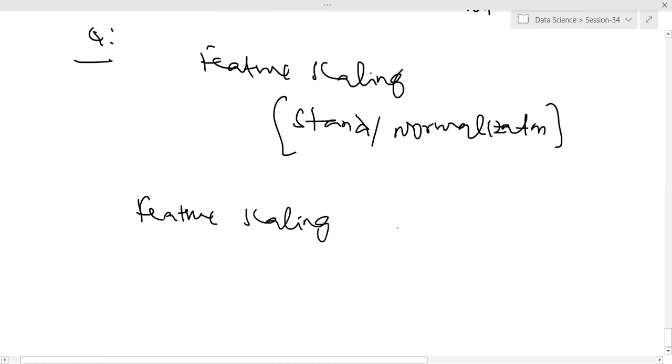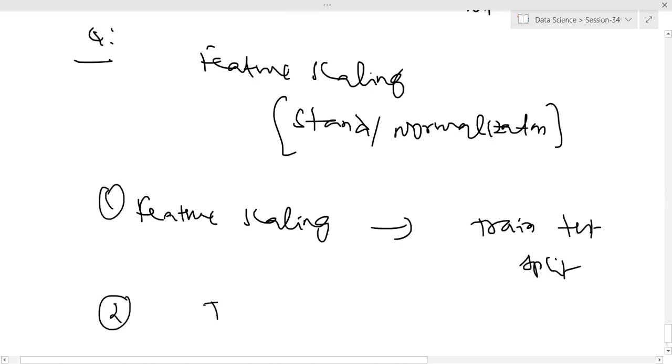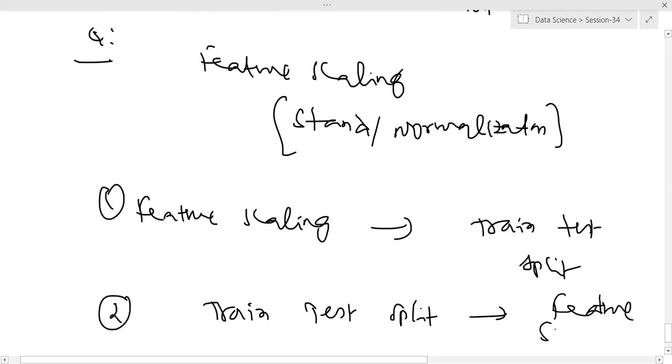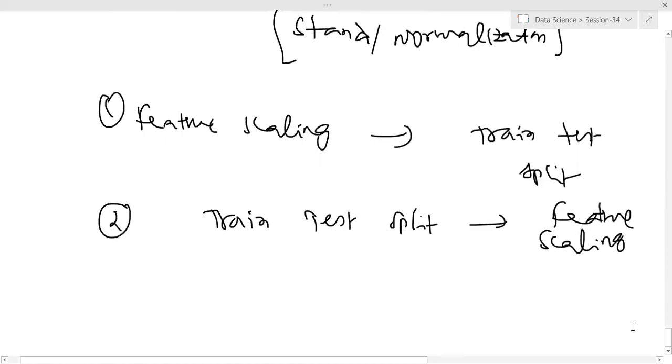Now the question I asked in the interview is: do I need to perform feature scaling first and then the train test split? This is the first option. Or else, after the train test split, do I need to perform the feature scaling? No. We first need to do the feature scaling, then go with the train test split. What you told is that feature scaling helps machine learning and deep learning algorithms train and converge faster, so it should be before.